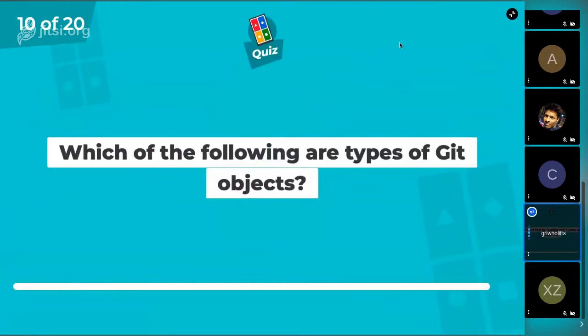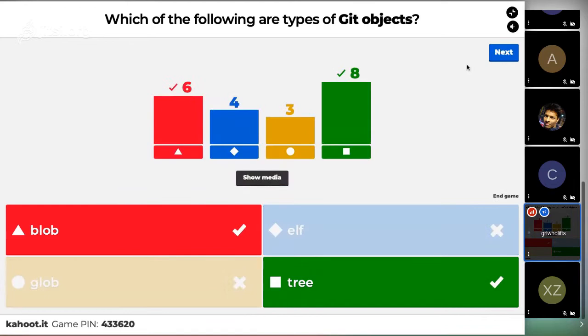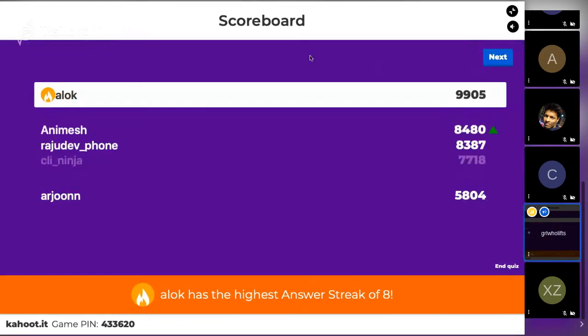So we have a multi-select question again. Which of the following objects are types of Git objects? Okay, so the correct answers were blob and tree. And we move over to the scoreboard. So we have Alok again on the lead with Animesh popping up and Rajadev also taking the lead.